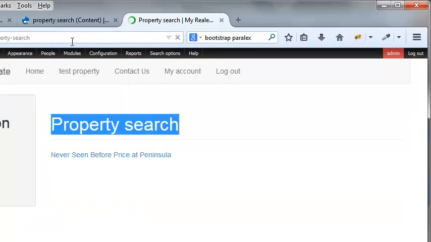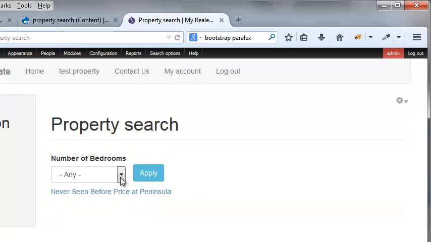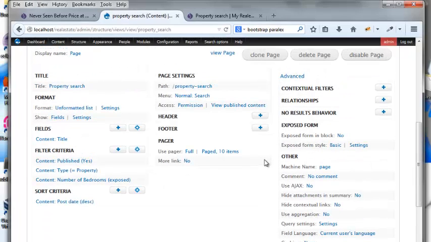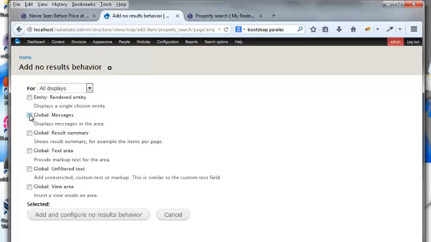So now when I go like this, I can say any, apply, 3 bedrooms. Now it's not going to show anything. So now we've just come up with a problem here. We don't have no results found. So what we can do is set the no results behavior, global message or global text area.